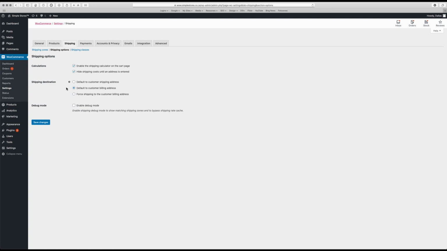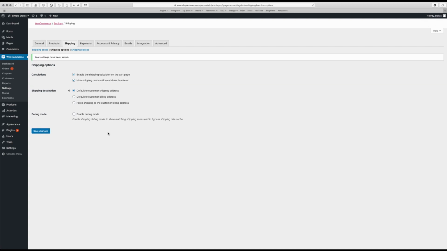The shipping destination, so when you check out in WooCommerce, it gives you the option of a billing address and a shipping address. So you are now telling the system which one you prefer to use. So does it default to the shipping address that the customer puts in, or to their billing address? And I would say that makes a little bit more sense. Don't worry about this, it's just for programming. Okay, we've now saved that.